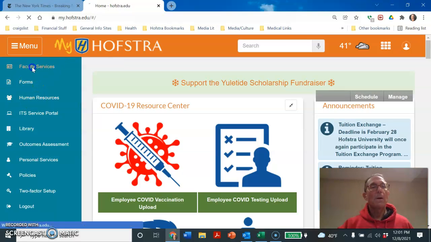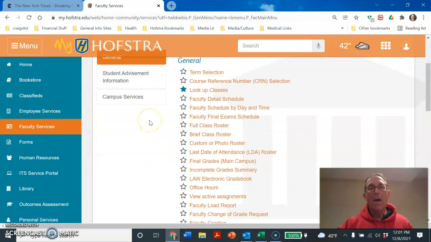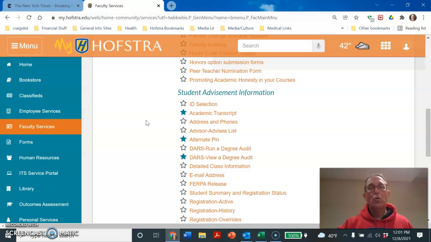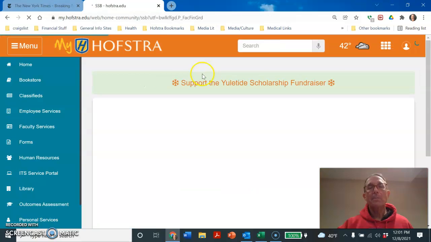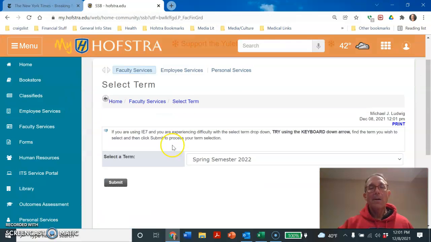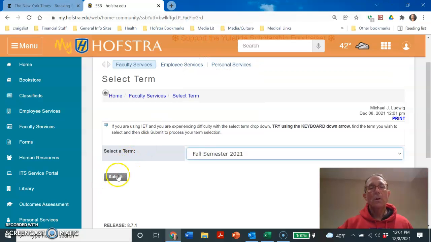You click on Faculty Services, and when that comes up, you will go down to Final Grades Main Campus. Click on that. Then you change it to the current semester, which is fall 2021.